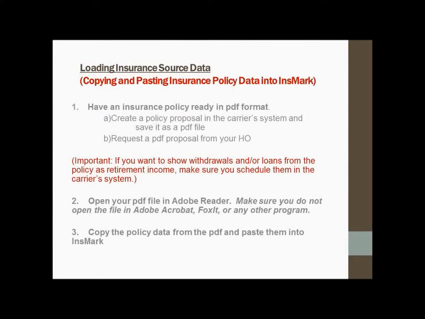Hello, good morning. What I am going to do in the next 10 minutes or so is to show you and teach you the steps you need to take to copy and paste policy data from a PDF file into the InsMark system. There are 3 steps you need to take to accomplish this.